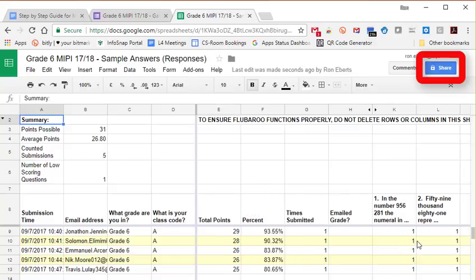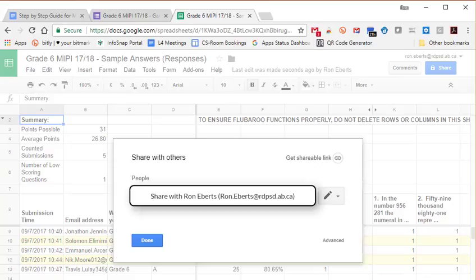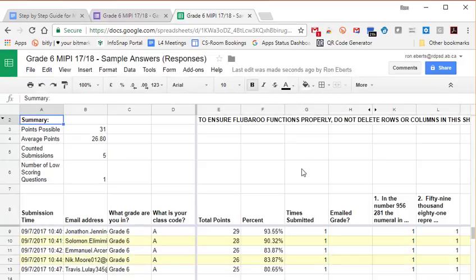This is the document that the MIPI point person or MIPI coordinator will share with Ron Eberts. At the top right-hand corner, you click the share button, and that's the window where you will enter my email address, ron.eberts@rdpsd.ae.ca. Once that is shared, we'll be able to combine the data and enter it into our dossier system.